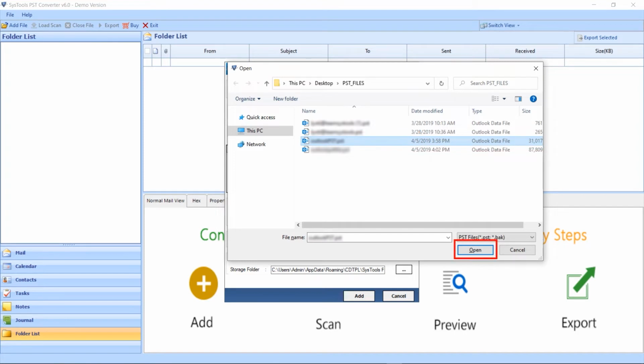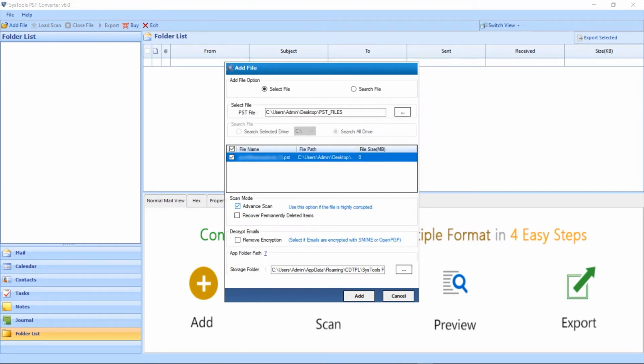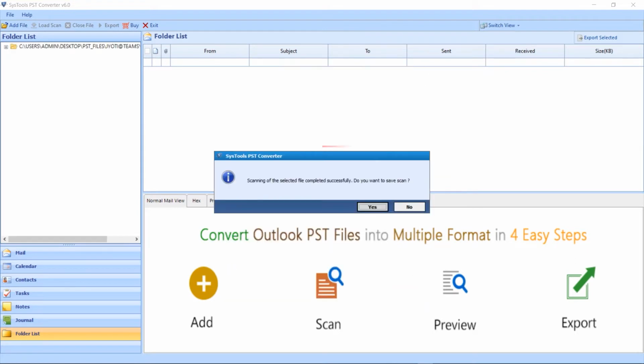Then click Open. In the same panel you see the Advanced Scan option. Make a check mark if the file is highly corrupted. And you can select Remove Encryption. Click on the Add button. A pop-up asks to save the scan, choose as per your need.